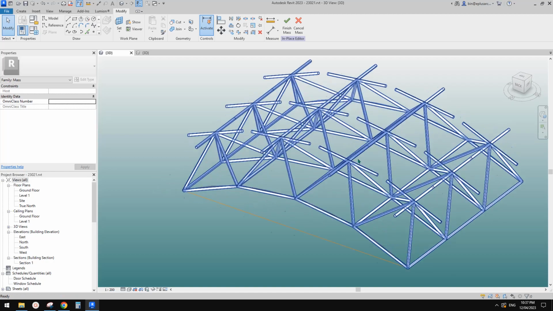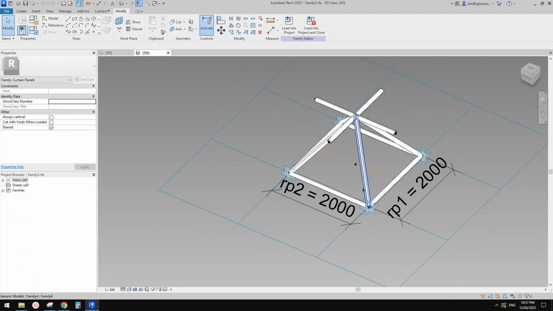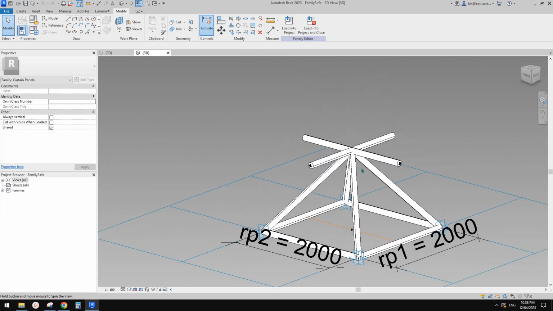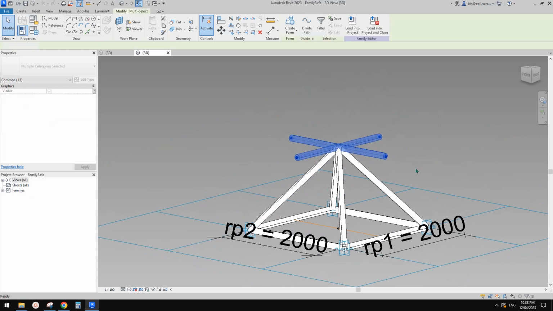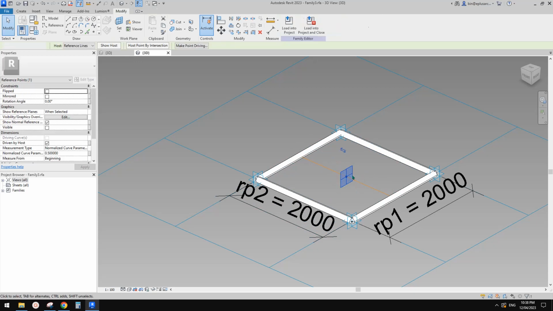Okay, so I'm going to just start from here. Okay, so let me show you how to do it. So we can keep these, but we can't use this point.